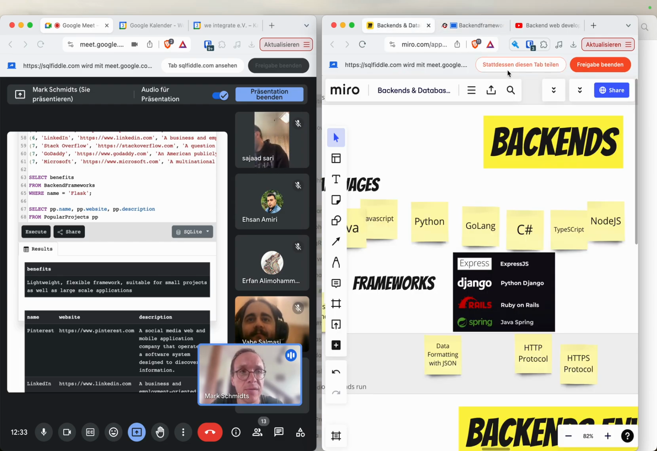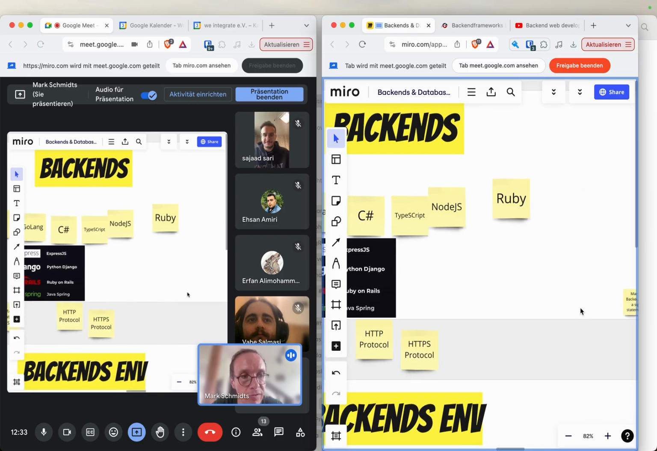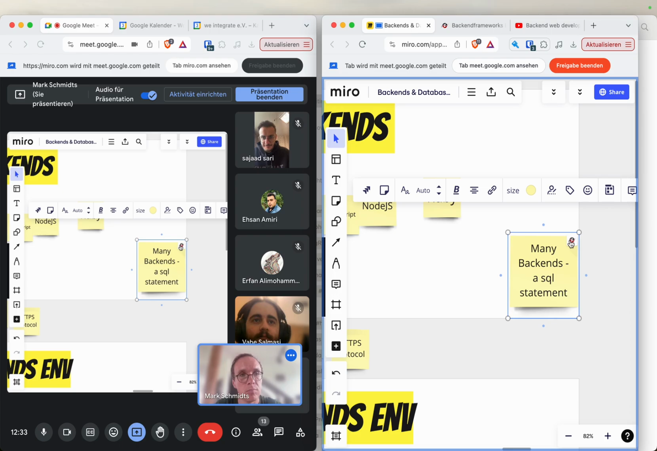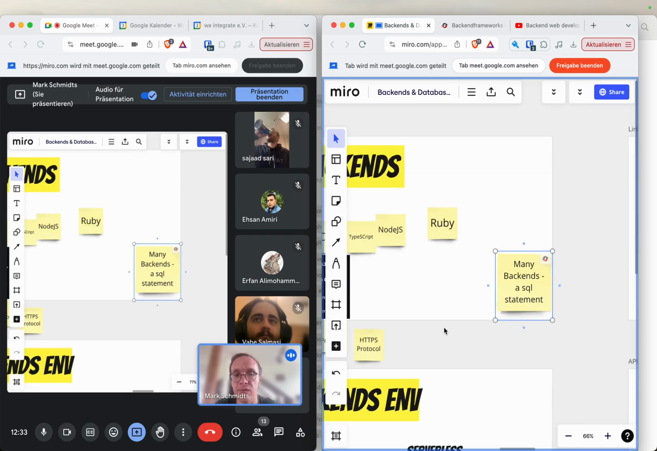The example you just saw, you'll find it here. Just click on the link and you'll find the SQL fiddle. If you want to work with that, just go ahead, click on it and write SQL statements.